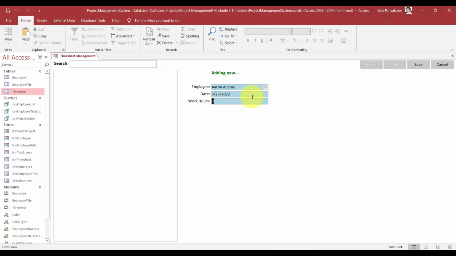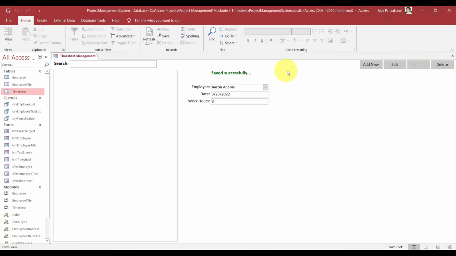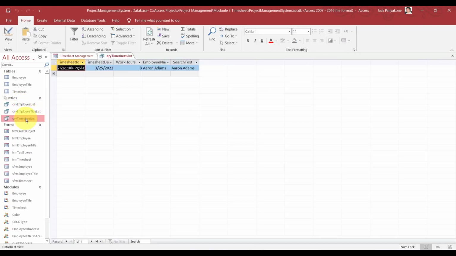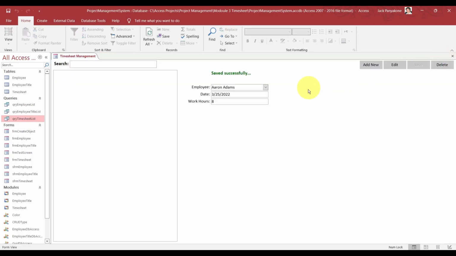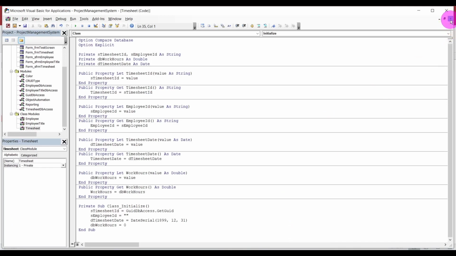All right, let's put 8 hours. Save. It still didn't refresh. What the heck? But that time we put in the ID. Now, why did it not refresh? Let's take a look. Timesheet right here. It's there. That tells me we did not refresh.